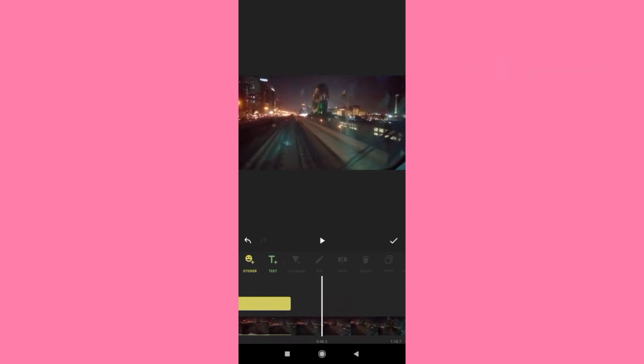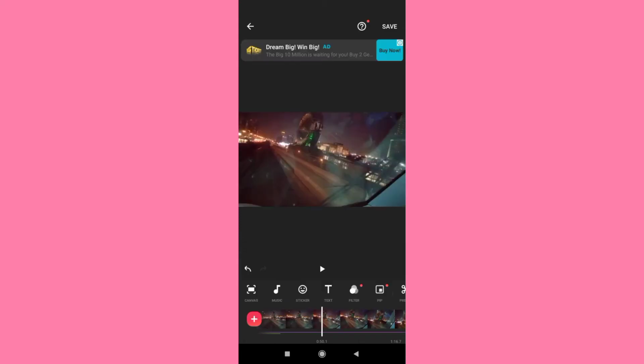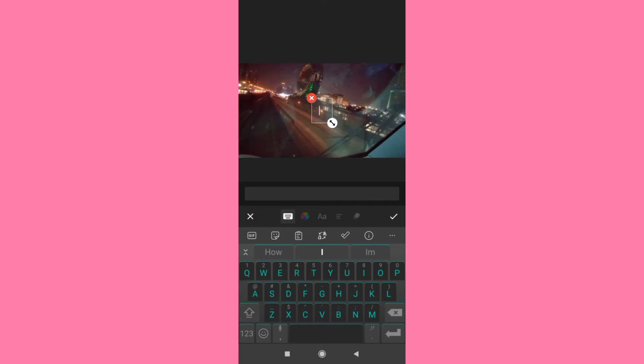Honestly, InShot is just the best app out there if you're a beginner. I struggled before. I was in those pro apps, getting lost, being swallowed, drowning, only to find InShot, and it was just my thing right here.